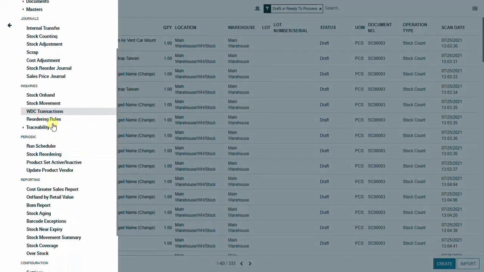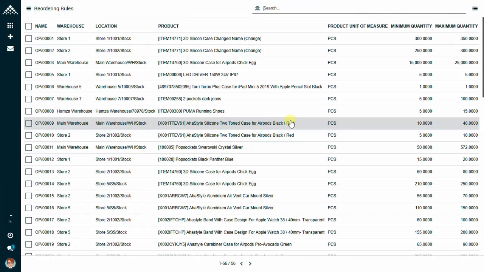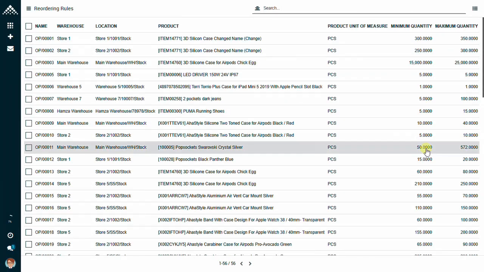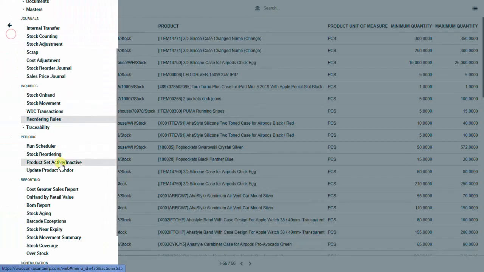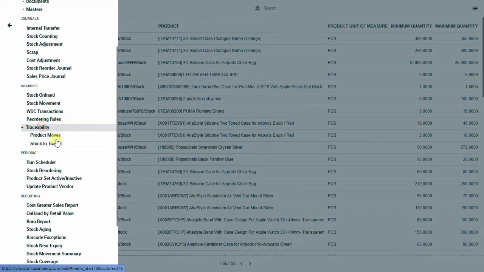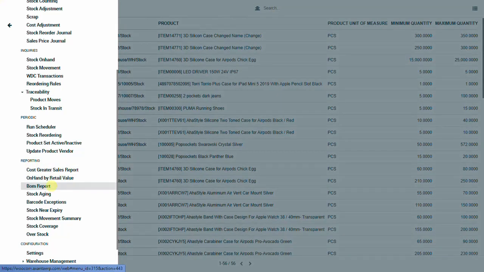Then under reordering rules, you will find the list of complete products for which you have set the minimum and the maximum quantity. Then you have product moves, stock in transit. If you are making an internal transfer, you can see the status here under stock in transit. Then under reporting, you have cost greater than sales report, on hand report, BOM report.